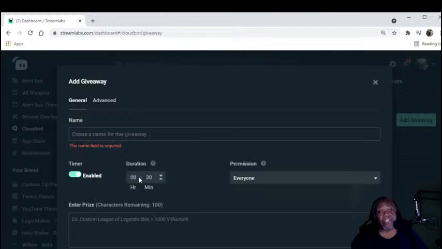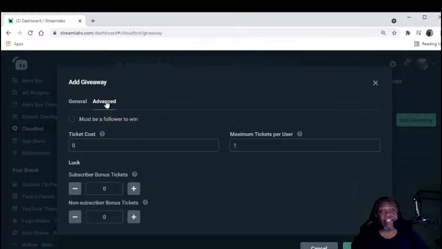You can say how long the giveaway is. You can say who's eligible for it. And then you can give the description parameters of the giveaway. And in the advanced section, here's where you can set the cost of the ticket, the minimum number or the maximum number of tickets a user can buy to make the purchase. And then you can add bonus tickets on top of that.